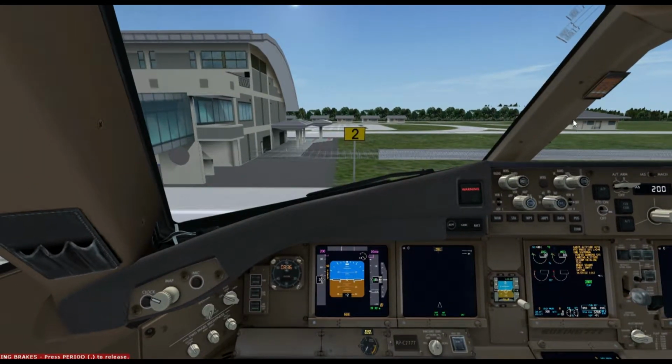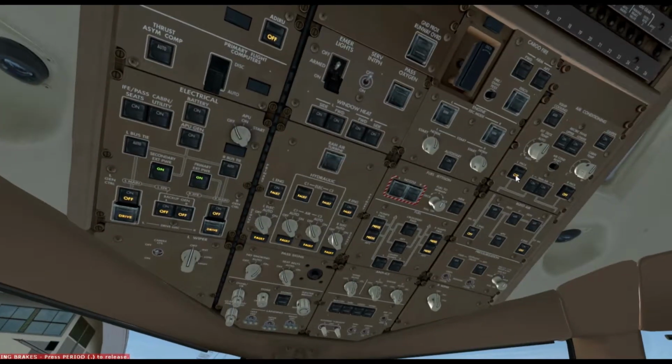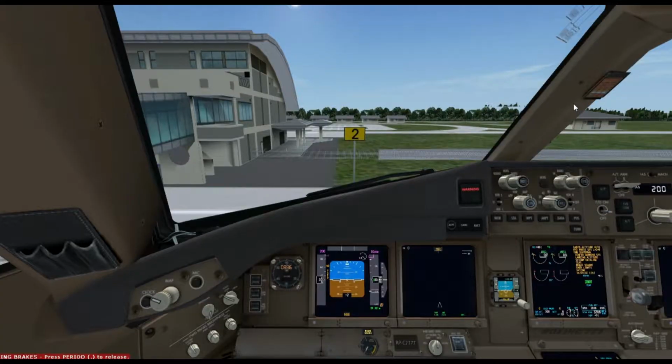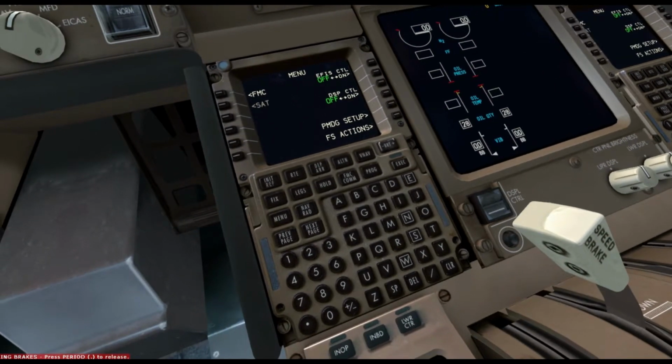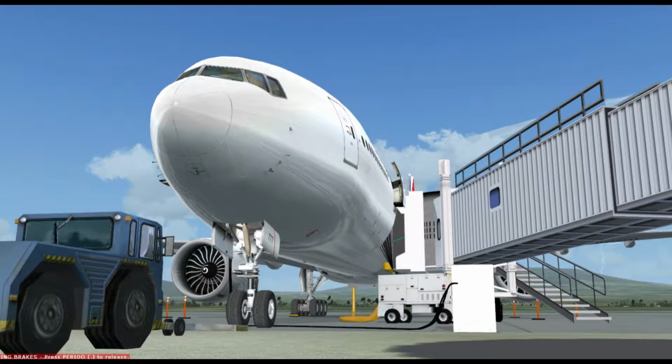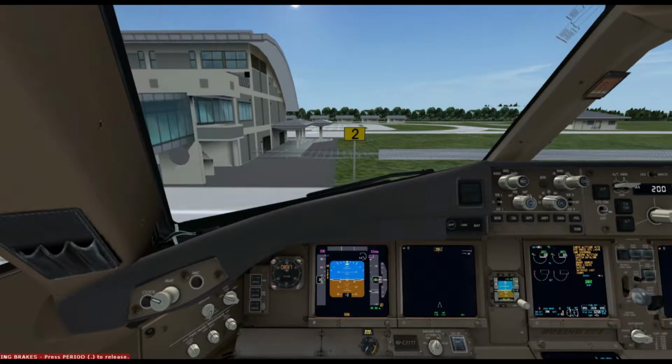Okay, now we need to call the ground to connect the air conditioning unit, but before that we need to go to the overhead panel and check if the bleeds are off. Okay, now we can call the ground. Ground, cockpit. Go ahead. Please connect the air conditioning unit. Roger. Connecting the air conditioning unit. Thank you. Captain, the air conditioning unit is connected.